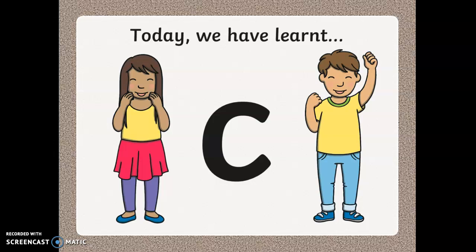Capital C, lowercase c. C says K, K, K. We also learned how to write the letter C, and we've learned that camel, car, cat, and cap begin with the letter C.